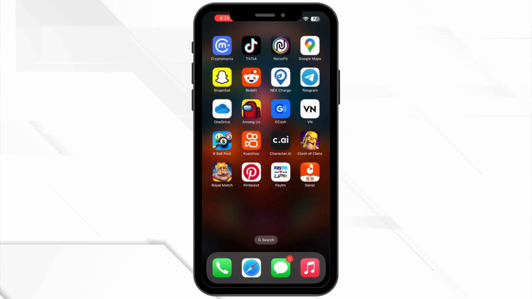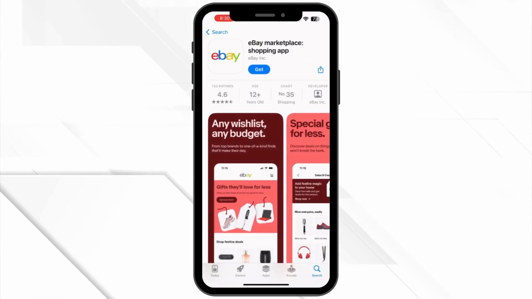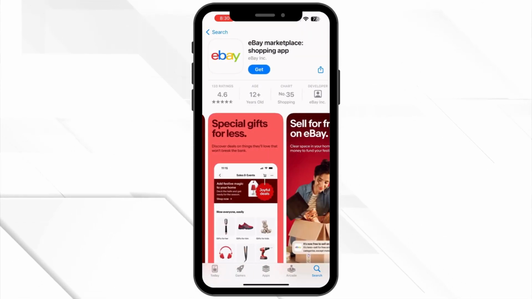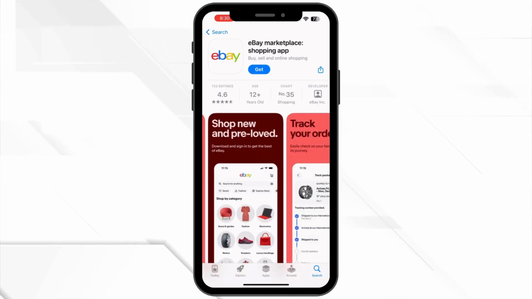Next, update or reinstall the eBay app. Bugs can sometimes cause listing issues. Check the App Store or Google Play Store for any updates to the eBay app. If the problem persists, try uninstalling and reinstalling the app for a fresh start.